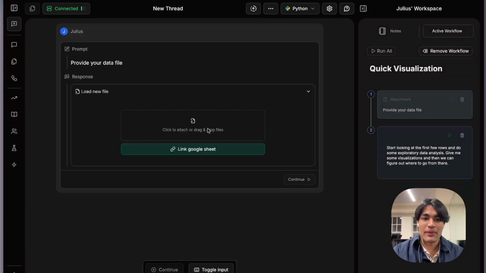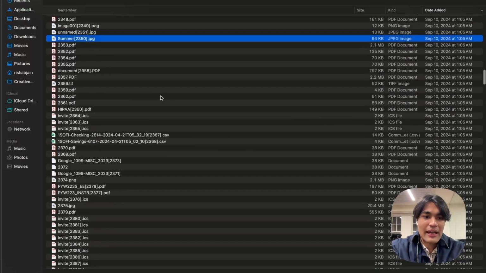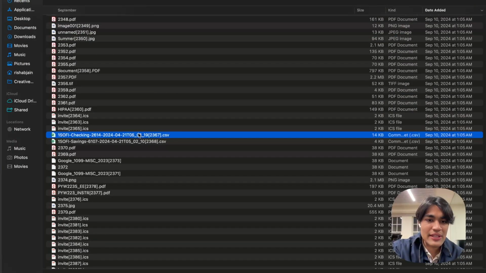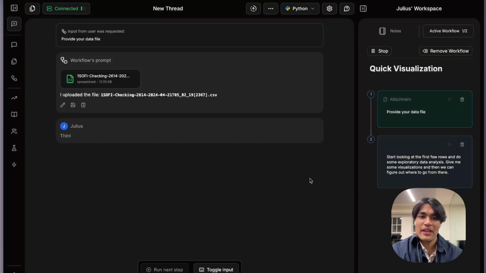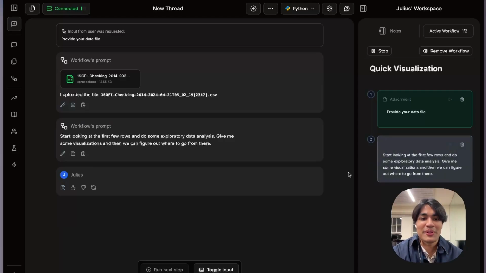First, it's going to ask me to provide my data file. So I actually have this data right here. This is my banking information for the last month, and I'm super curious to see what it comes up with. I personally don't go through my banking information at all, and I just kind of run with it. And I think a lot of other consumers do a similar thing.